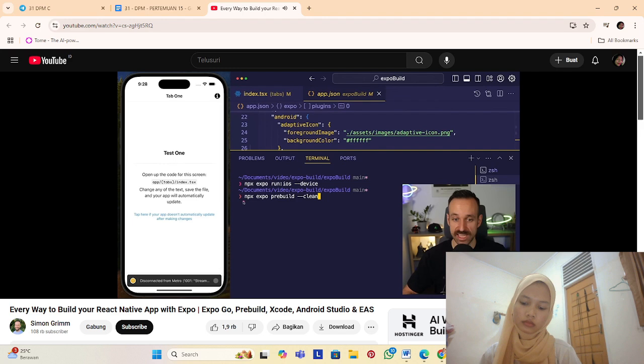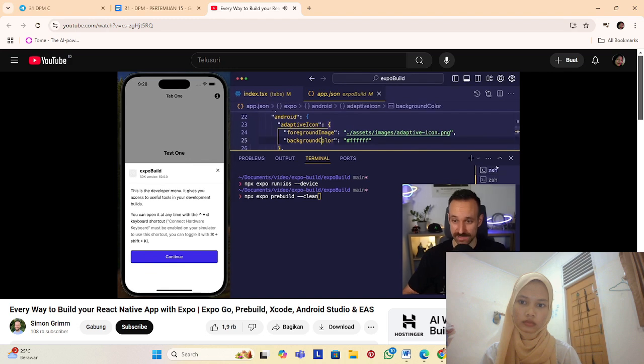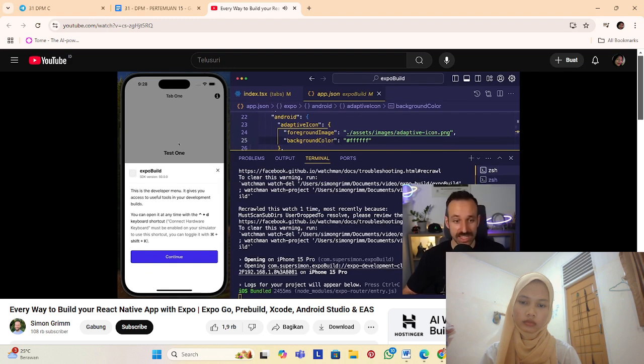You just need npx expo prebuild --clean. This will basically wipe out your iOS and Android folders in your project and do a new clean prebuild based on everything, all the information in your app JSON. In the meantime, here's the project coming up, and you see this is now using the developer menu. It gives you access to useful tools in your development builds. You can open it anytime.